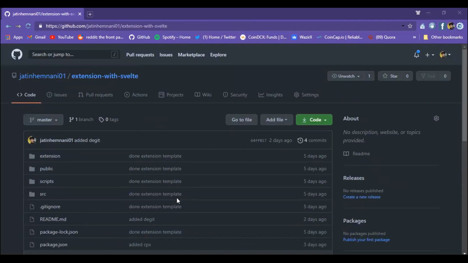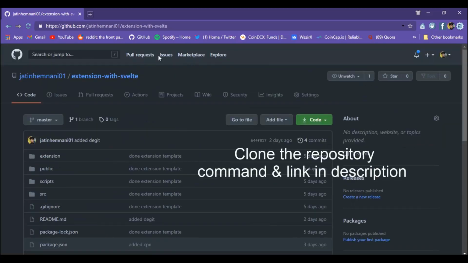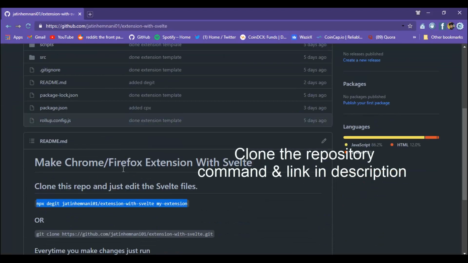So welcome back guys, I'm back with another video, and in this video I'll show you how you can create a Chrome extension with Svelte. So you have to clone this repository which is created by me.